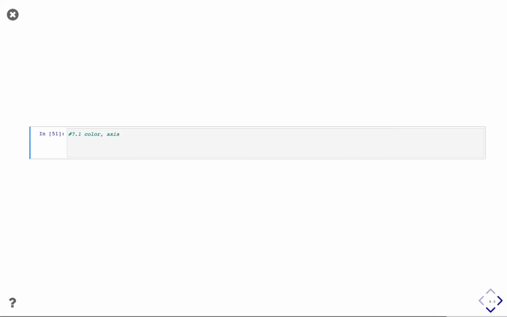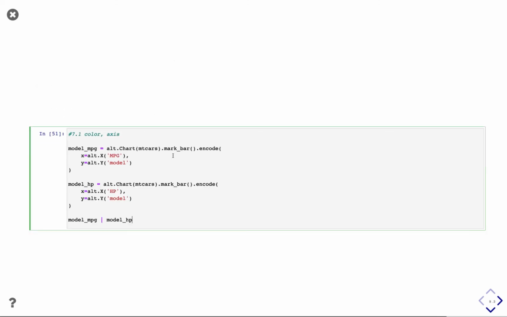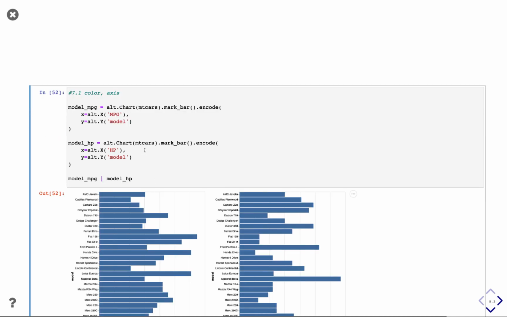Okay, for the very last thing that I'm going to do, I'm going to show you how you might style your visualization so you can get them to look the way you want. And there are two options for doing this. The first I'll call the DIY option, do-it-yourself option, and the next I'll show you how some of the built-in themes can be used. So let's take our visualization that we created before, which is the model versus miles per gallon and the model versus horsepower, the side-by-side version.